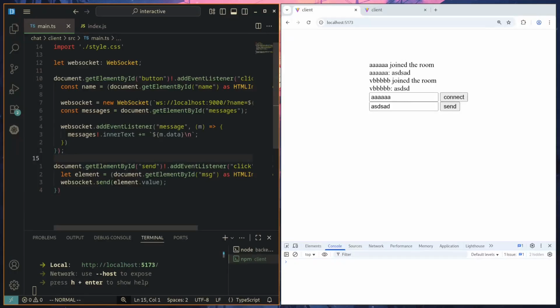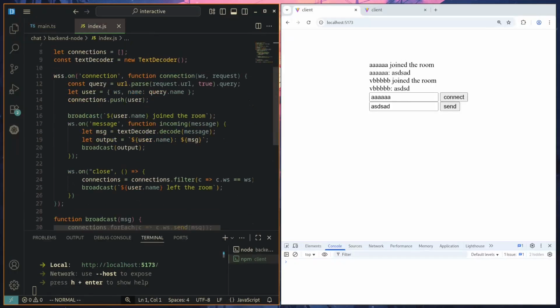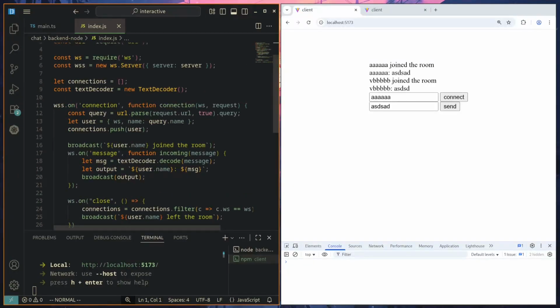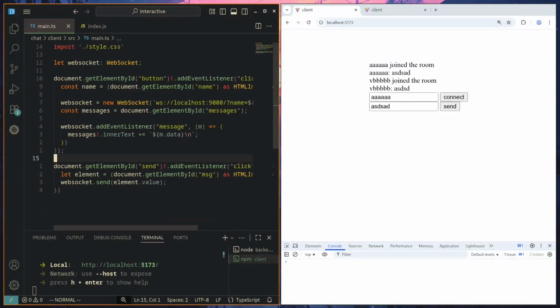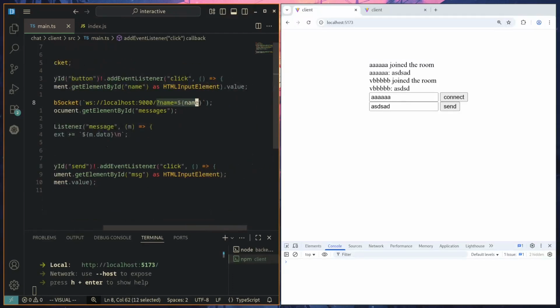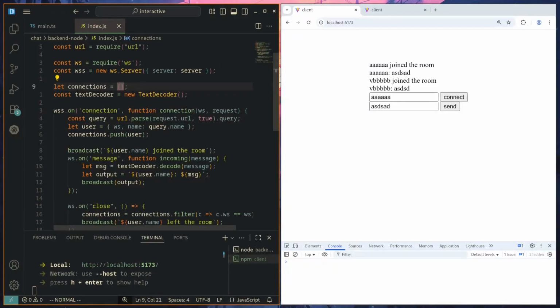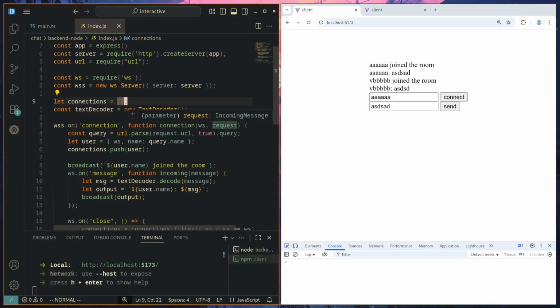How does this look on the server? Here we have a Node.js server. It works pretty similarly to before. Now we just simply also have to parse the URL. In order to get this name query parameter, we need to parse the request URL. But other than that, we can simply pass this on and create a new user object. And this is what we need to have to keep track of all of the connections so that we can broadcast messages whenever a new message has arrived.